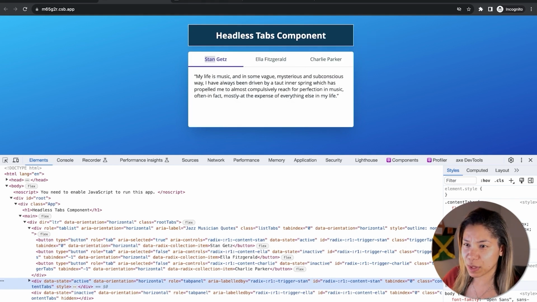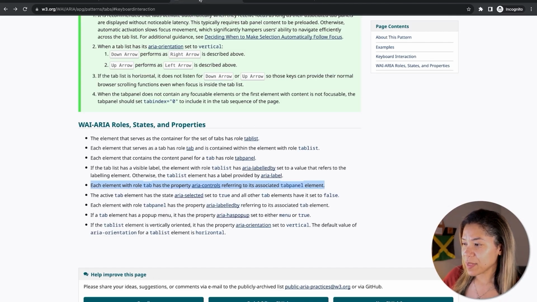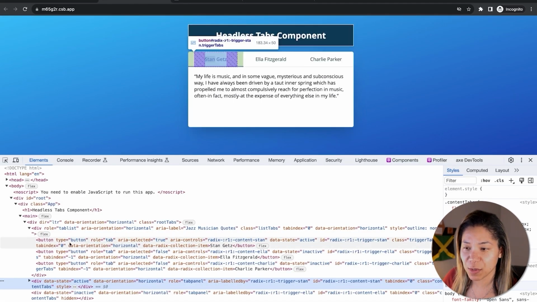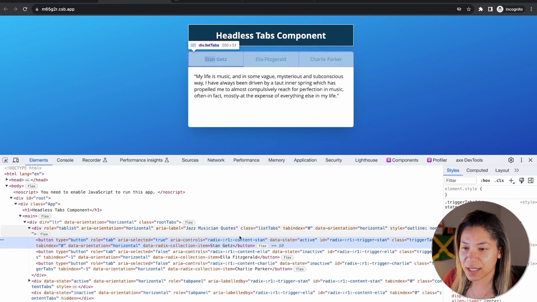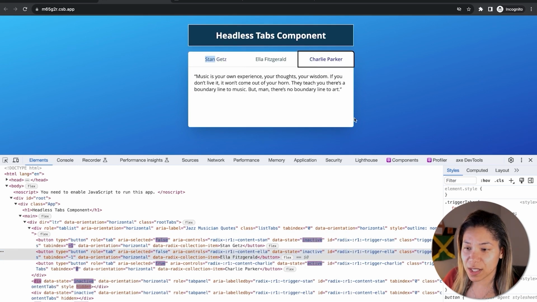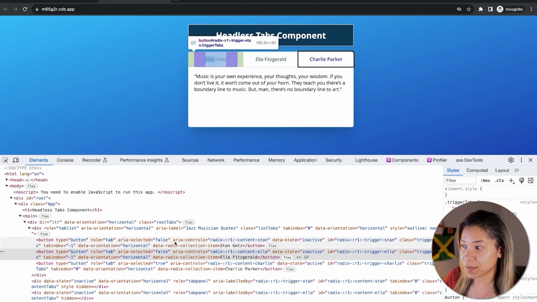So that's just like the spec says. And then the last bullet point we'll look at for this particular element is that the active tab element has the state ARIA selected set to true, and all other tab elements have it set to false. Looking at this bullet point right here, it has ARIA selected set to true, and all the other ARIA selected are set to false. Now, if I click on Charlie Parker here, notice that the DOM updates, and now ARIA selected is set to true for the third tab, but all the other ones are set to false. So that functionality is working correctly.